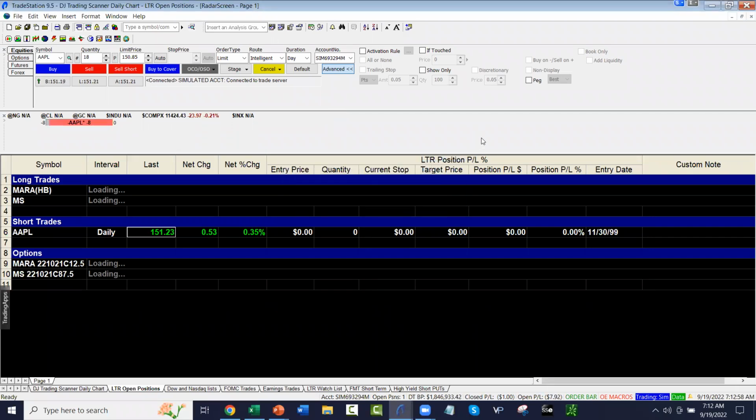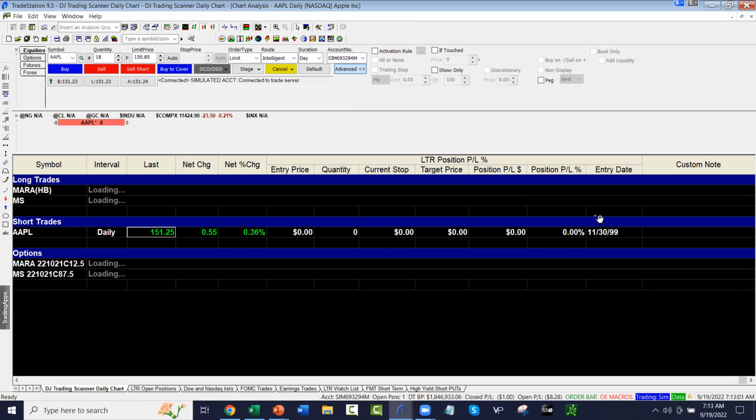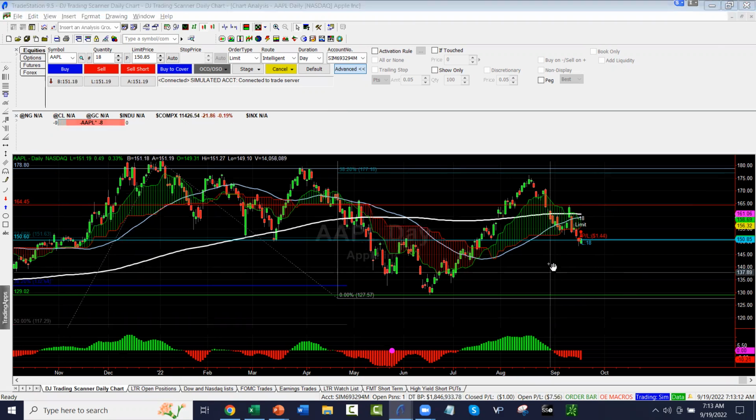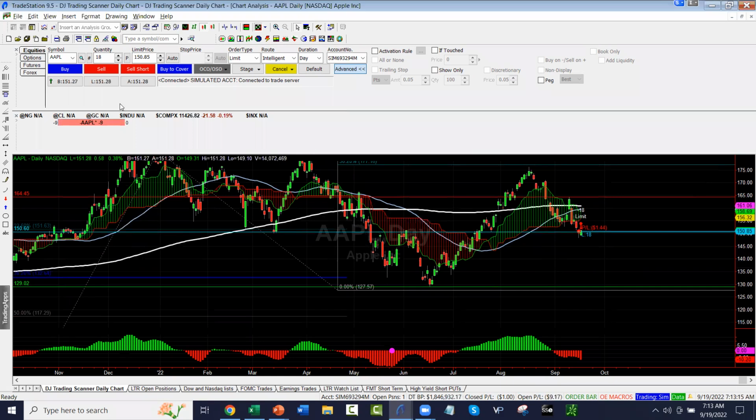So that is today's teaching topic. We used an example on Apple: how to take the information from the chart, use the stop, the entry, the target, use the calculator to figure out how many shares, how to take a more conservative approach with a smaller position, and then how to actually execute the orders.